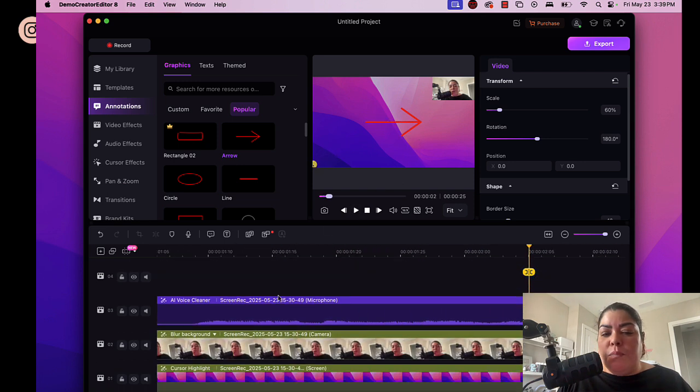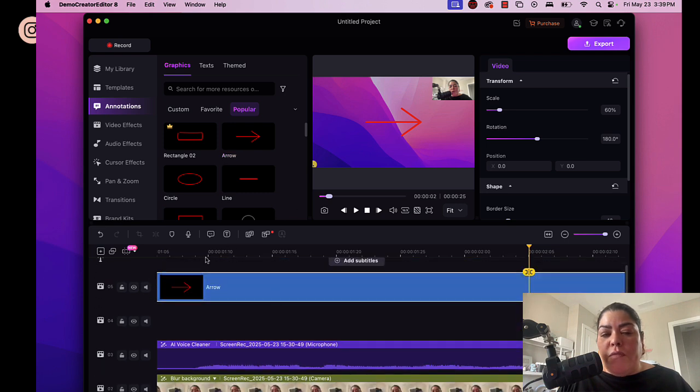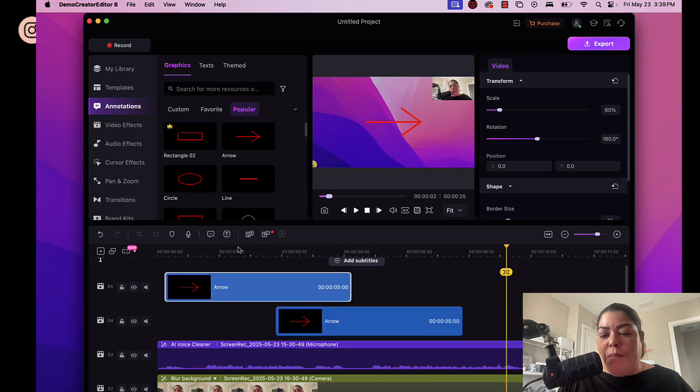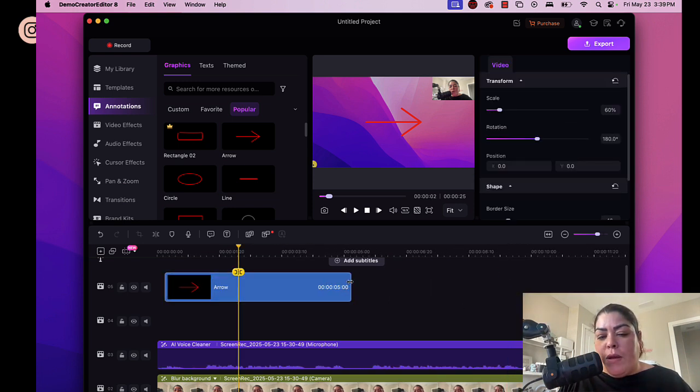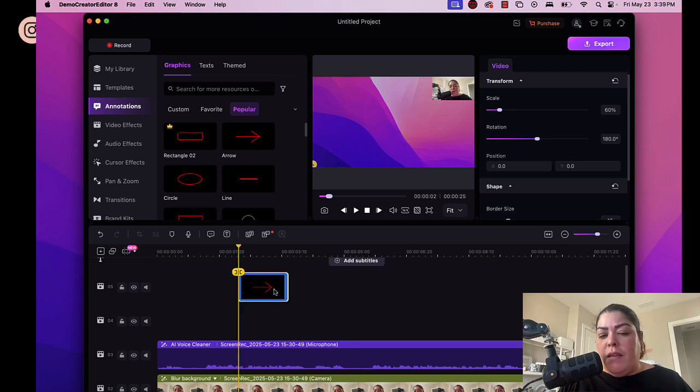So it's really simple to use. Whenever you want to, let's say, remove an annotation, I made 2 of them, just click on it and press delete. If you want to make it shorter, you just go ahead and hold it down and move it to the right, and it will make it shorter. So it only lasts for a few seconds versus the whole clip, you see the arrow.